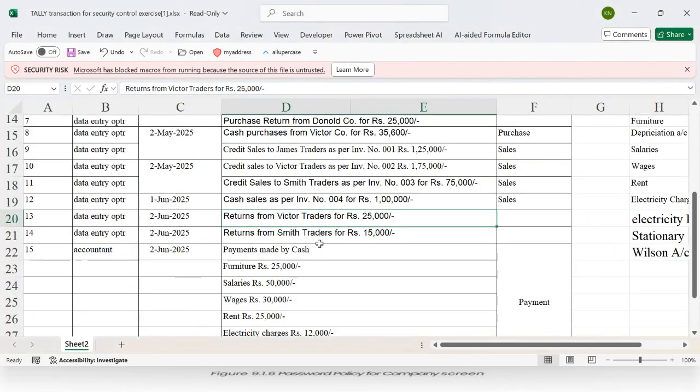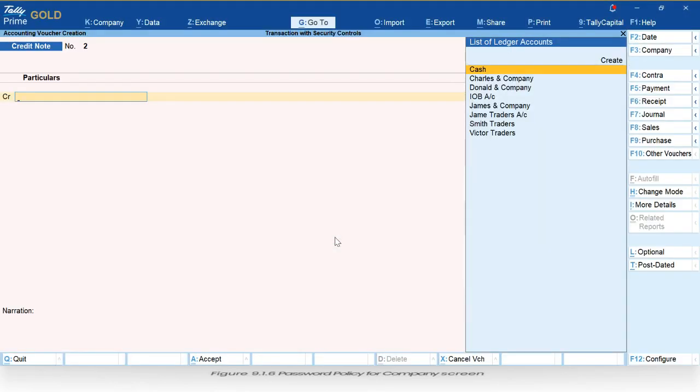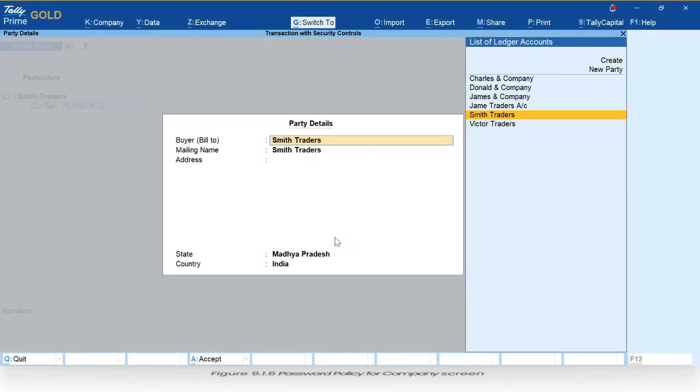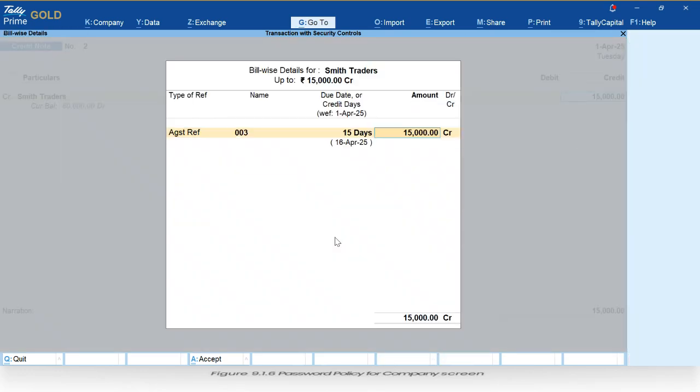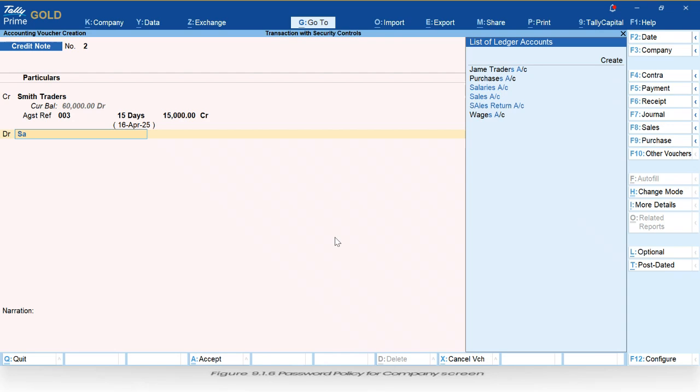Next, I'm doing it. If you have not done it, you can do it later also, please. Smith Traders return is 15,000. 15,000. Sales return account.